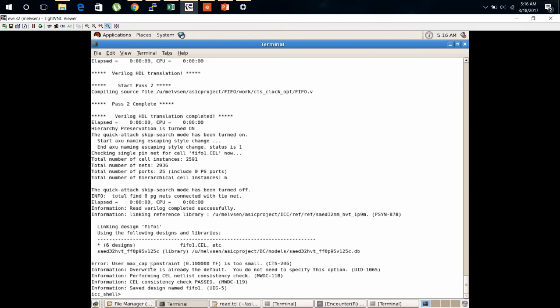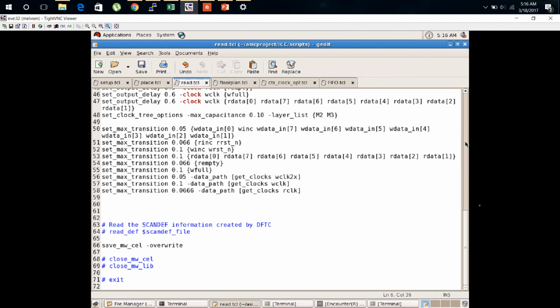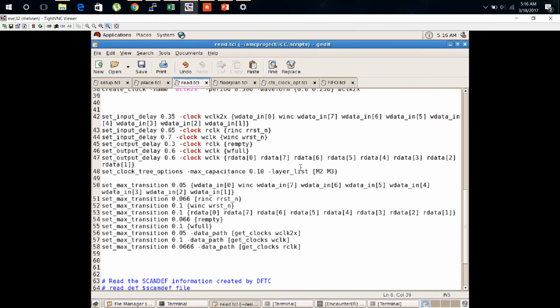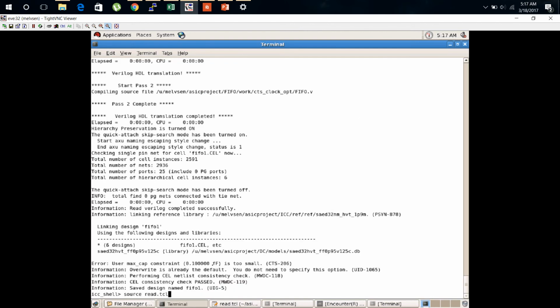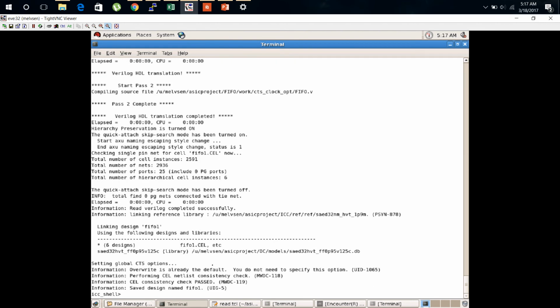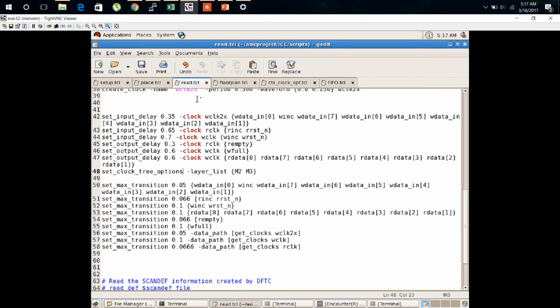Okay, so it says that the maximum capacitance constraint is too small over here. It gives a warning. That is because I've applied a capacitance constraint over here, as set clock tree options. So I can take it out. I just don't need it right now. I can rerun it. So now everything is clear. We are good to go. So the next process for the ICC will be floor planning.